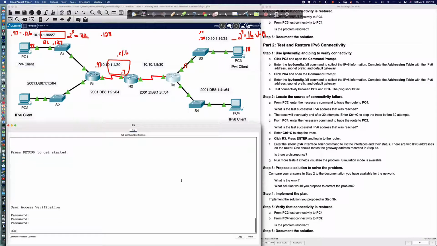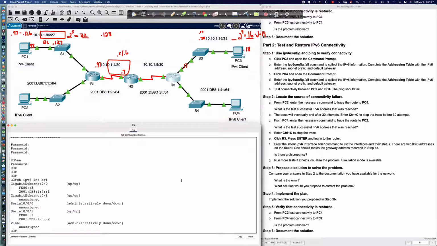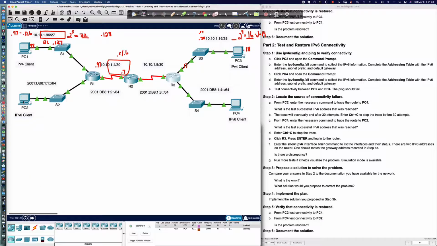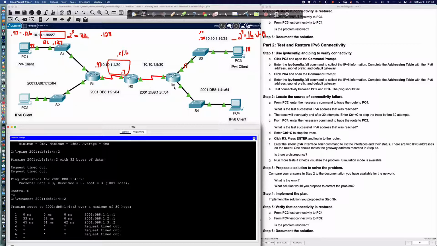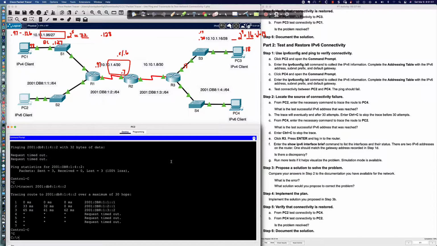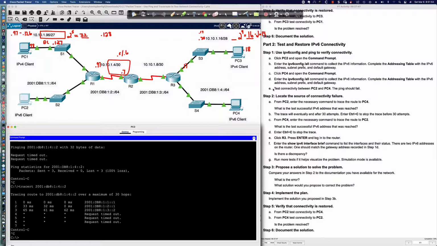So let's pull this back up. Let's say Cisco, and then go into privilege exec and use the password class, show IPv6 interface brief. And there is that address, 2001:db8:1:3::2. And that is as far as I can get, is router 3. So PC4 can't ping the default gateway router 3, and PC2 can get to router 3, telling us that the problem might be somewhere on router 3.